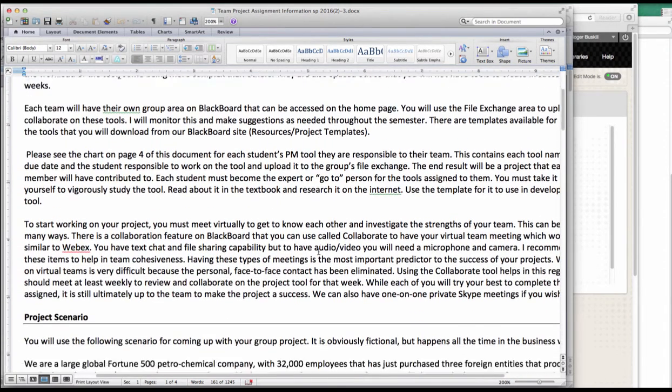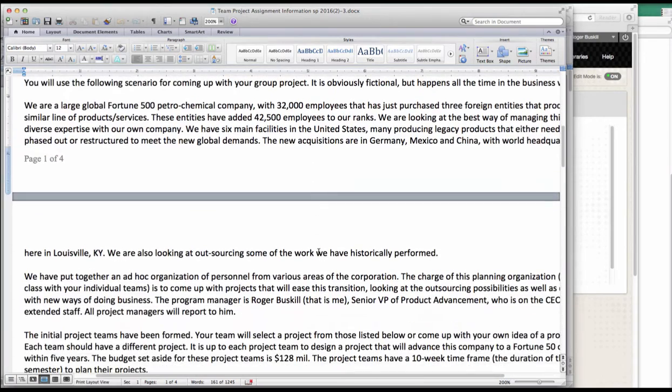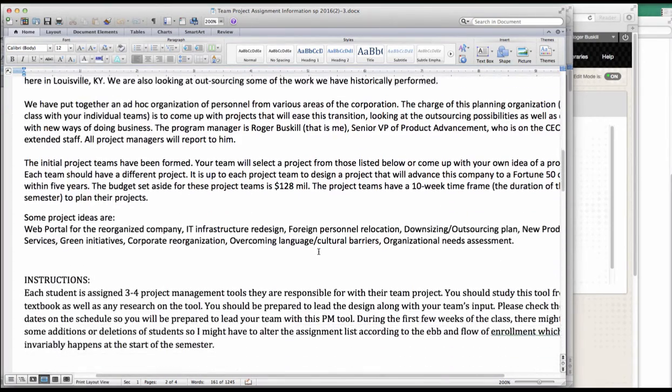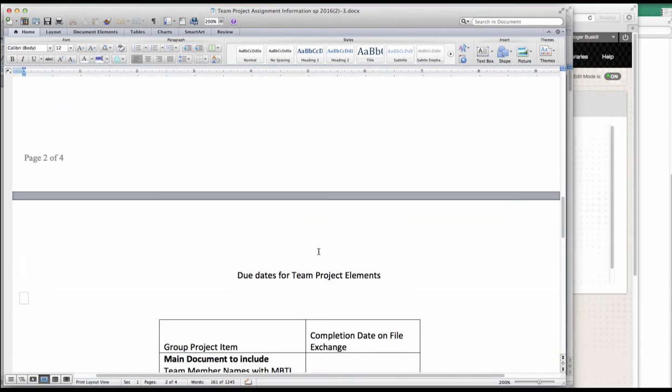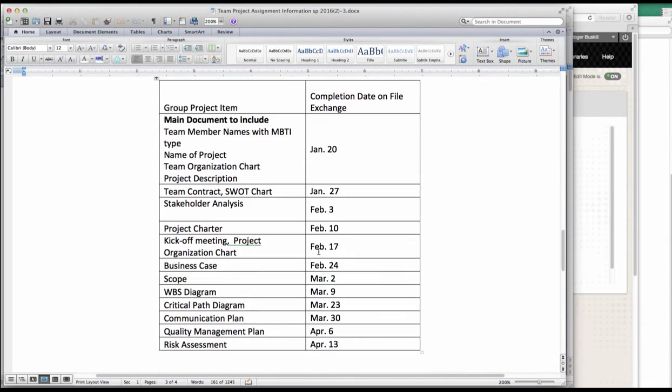Of course, you'll need to read through that, the scenario of the project. But the one thing that I wanted to look at, there's the instructions, of course. First of all, the due dates for these different project elements. And the first one is not due until January 20th, and that'll give you time to get together with your teams and get used to each other, your communication styles and so forth, and go through the forming, storming, norming, and performing of team development. It gives you a chance to go through the forming part and get into the storming part so that you can come together as a team.